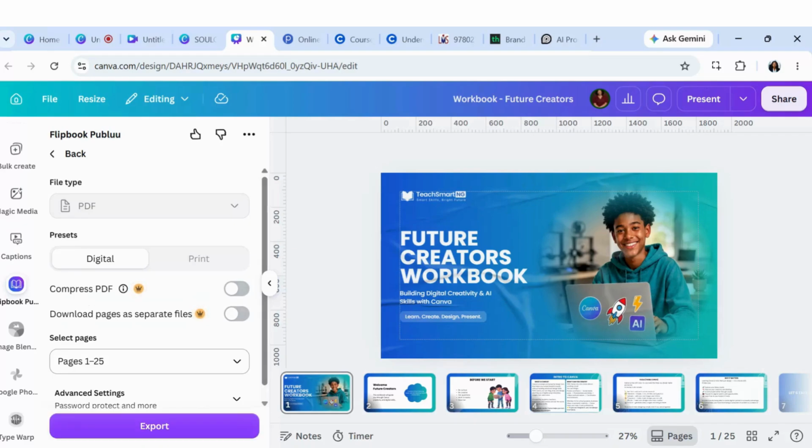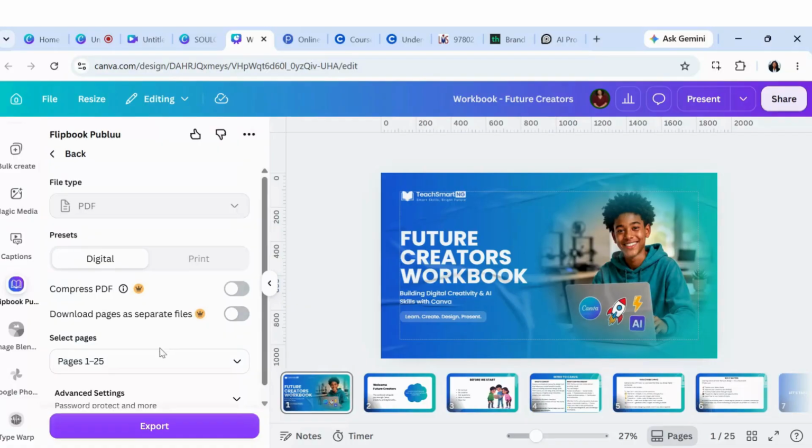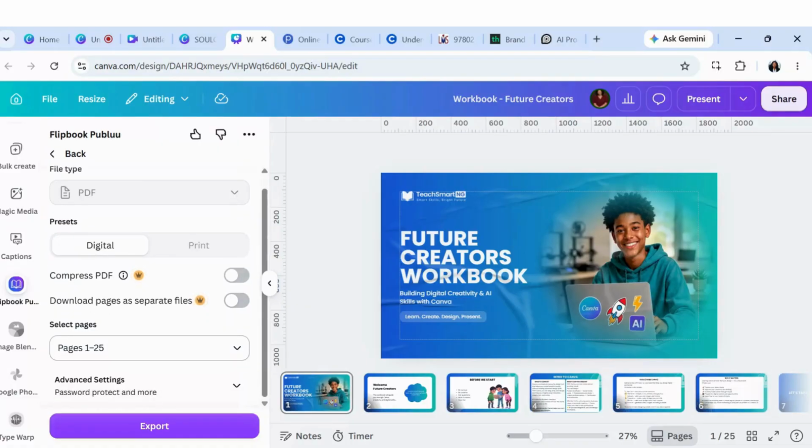All right. So here I have 25 pages of my design. Now, if I don't want all the pages to appear in my flip book, I can just unselect the page. But of course, I want all my pages to appear. So I'll just click on done. So all my pages will show in the flip book. Now I'll go ahead and click on export.